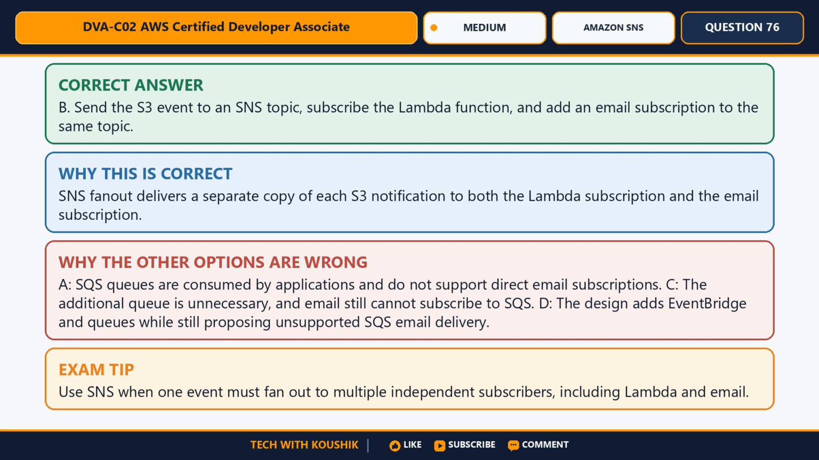A. SQS queues are consumed by applications and do not support direct email subscriptions. C. The additional queue is unnecessary, and email still cannot subscribe to SQS. D. The design adds EventBridge and queues while still proposing unsupported SQS email delivery. Exam tip. Use SNS when one event must fan out to multiple independent subscribers, including Lambda and email.